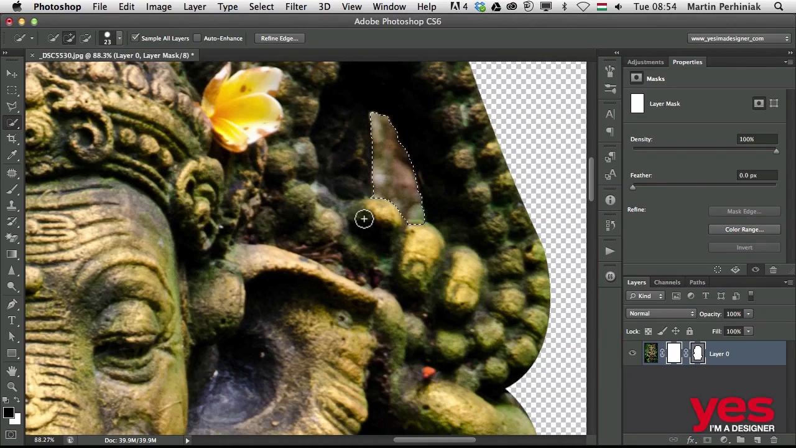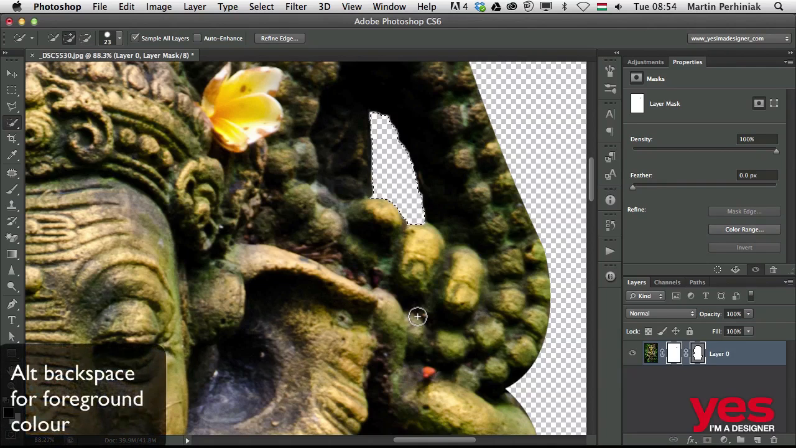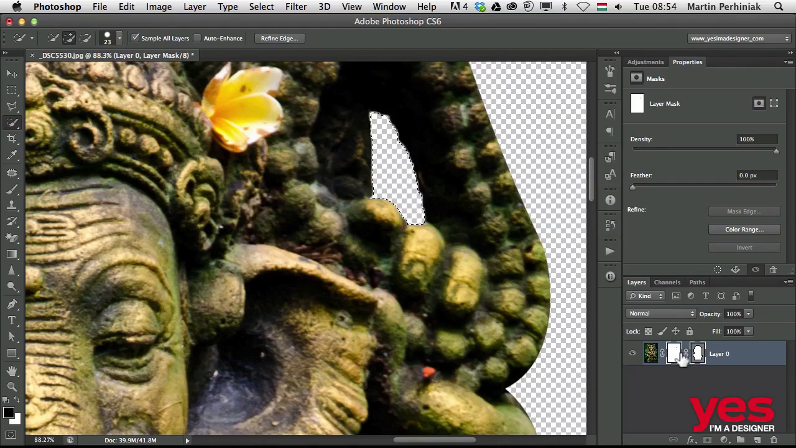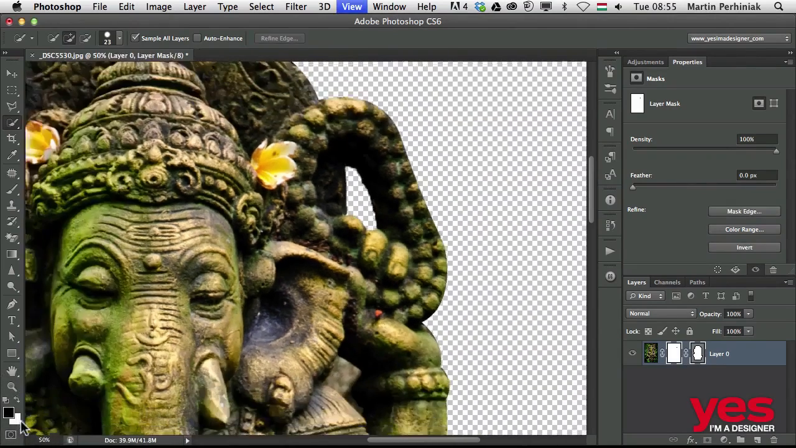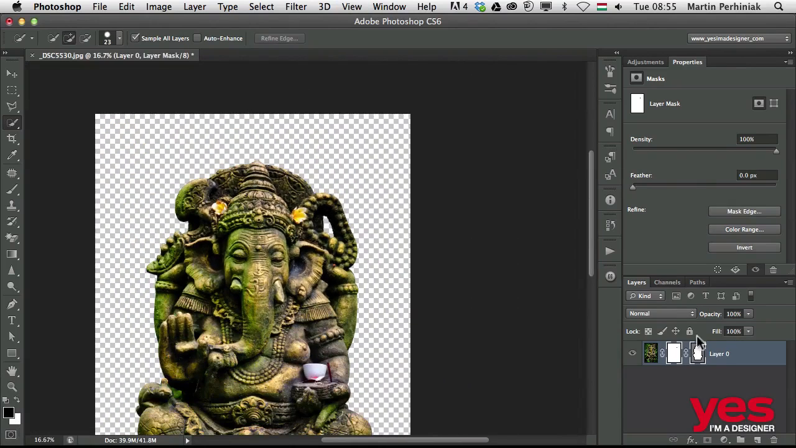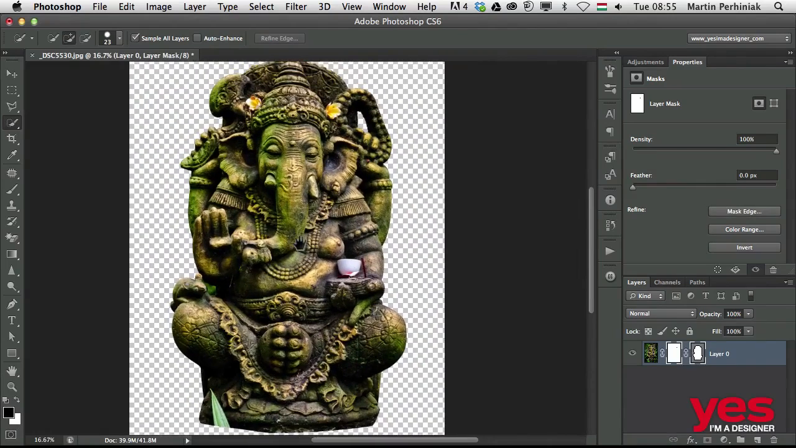There's a very useful keyboard shortcut for the foreground color, Alt backspace, to fill the selection. So my foreground color is black, and that's what's going to hide this part on the mask. Alt backspace. And because my pixel mask was selected, I fill this selected part with black. That means I want to hide it. If you want to fill with the background color, that's Command backspace, or Control backspace on the PC, the keyboard shortcut for it. So now you can see how we combined a pixel mask and the vector mask together.